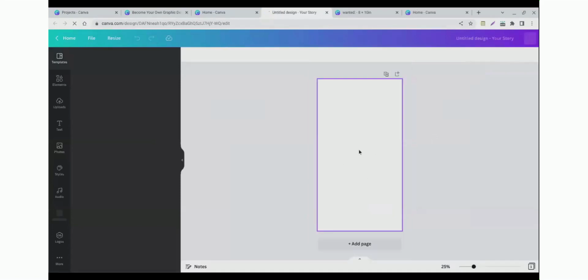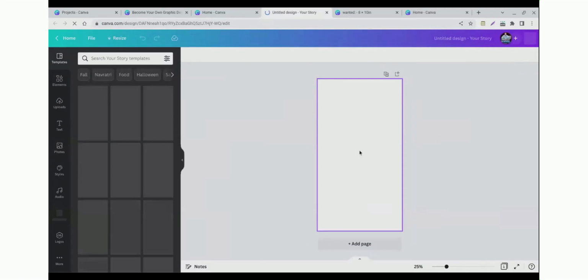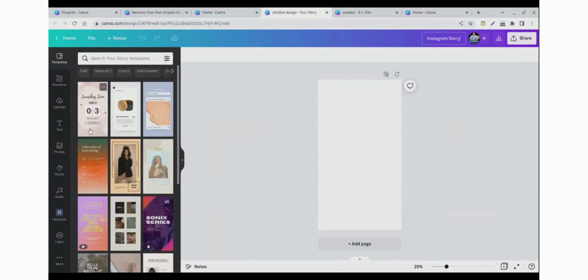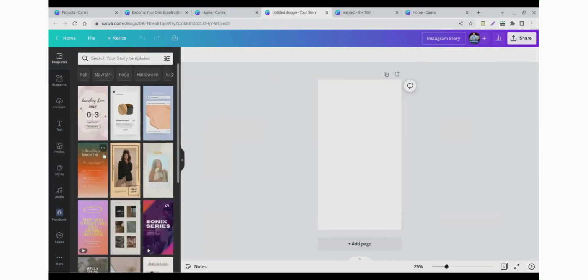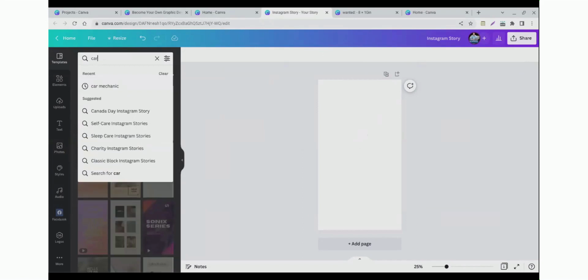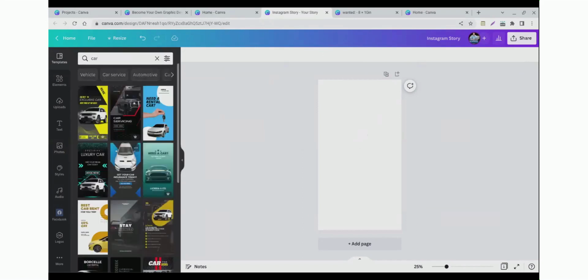Okay. And it gives you the suggested dimension, so you don't have to go fishing for which size this should be on Instagram. It gives you the suggested dimensions, which is incredible. Okay, so I'm going to say Instagram story. So they give you, again, story templates. Let's say I do something with cars. Okay. So let me click on this.